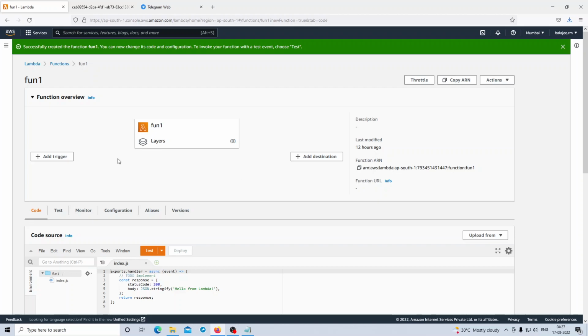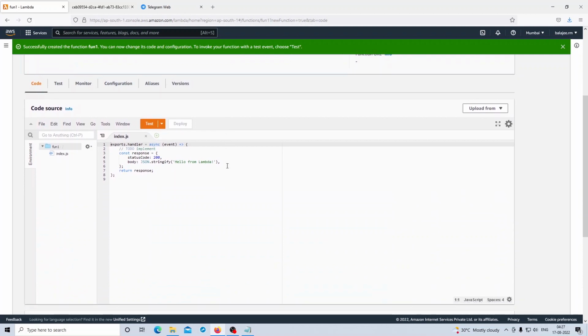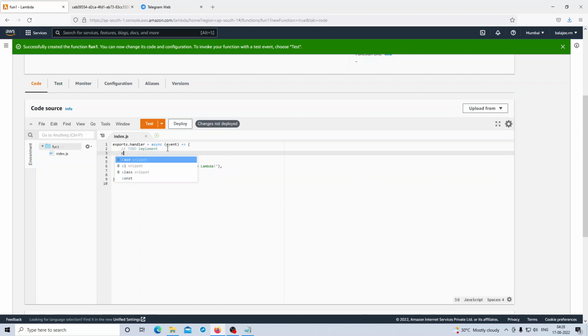Now you can see the function as fun1, and there is no trigger on the left side here, and there is no destination too. So first we will create the function. If you come down here under the code tab, you can see the handler function. Inside the handler function, what we are going to write is the one which we get as the execution part.